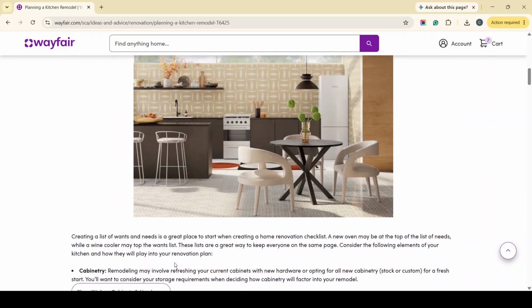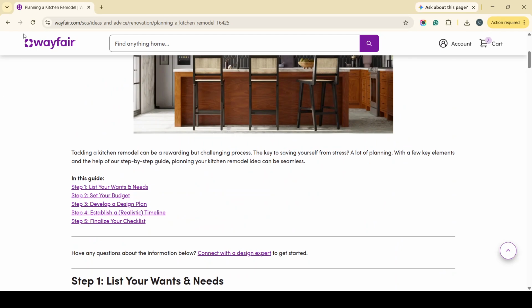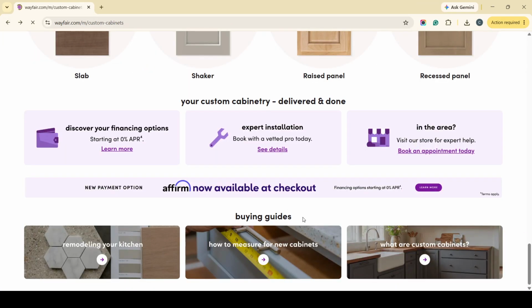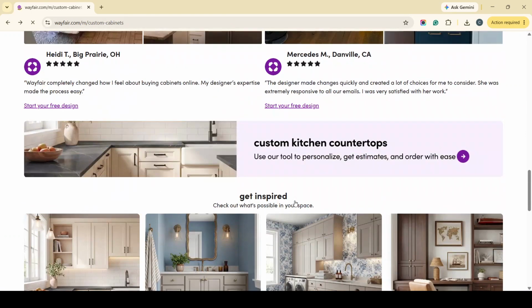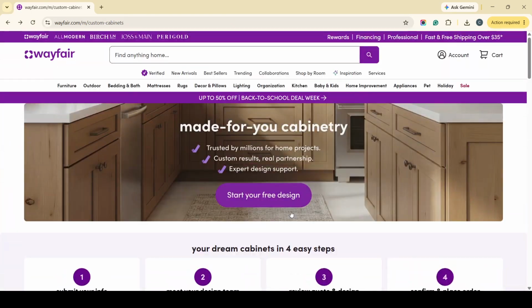By opening Wayfair Custom Cabinetry, browsing styles, reviewing colors and finishes, checking the details, and saving the design you prefer, you can quickly narrow down your options and keep track of the cabinet look that stands out most to you.